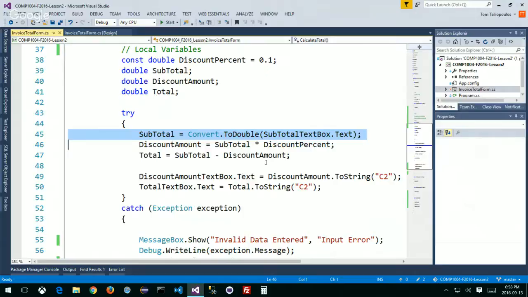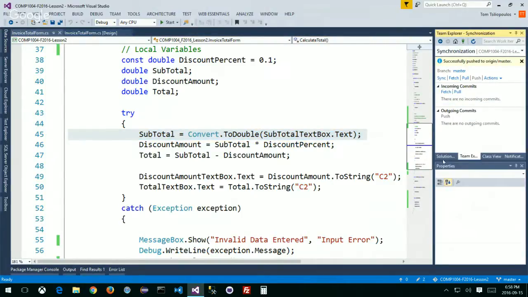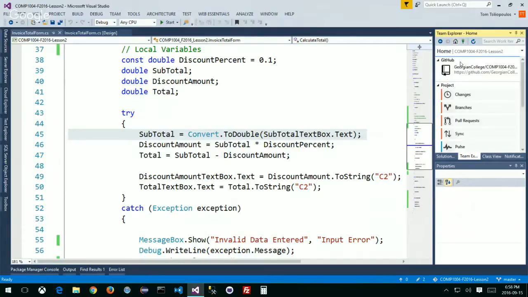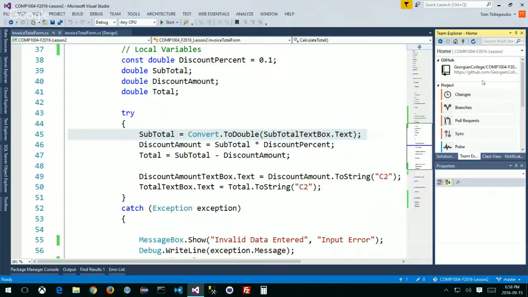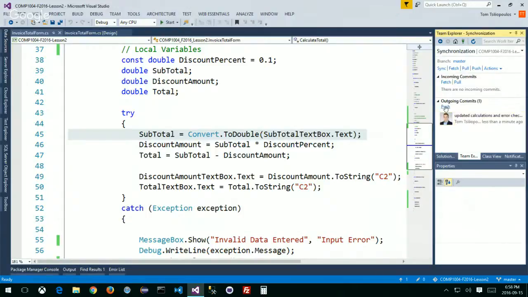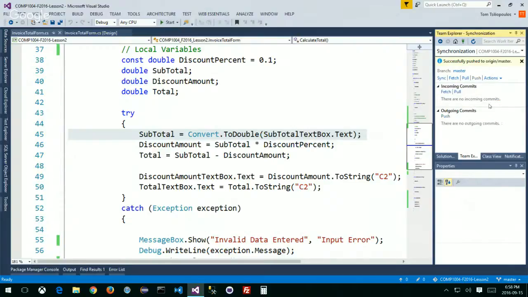Yes, right now. Let me put that code up before I stop recording, and then I'll answer your question. Give me 1 second. So I'm going to go to home again, changes, updated, no problem. Updated calculations and error checking. Click commit all, click home, and then click sync and push. And when it's done, we'll see you next week. Thank you.